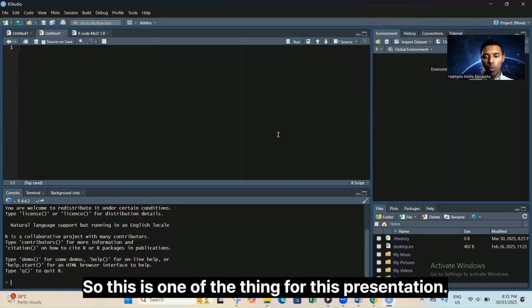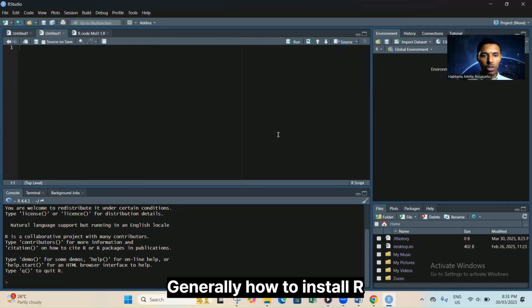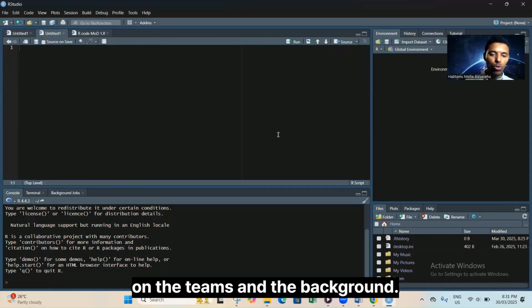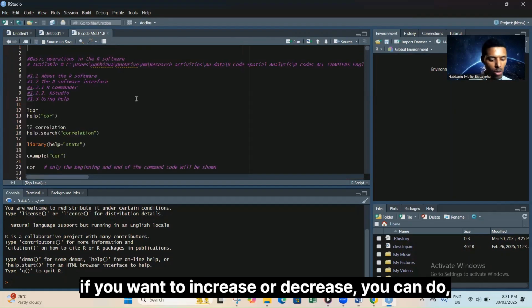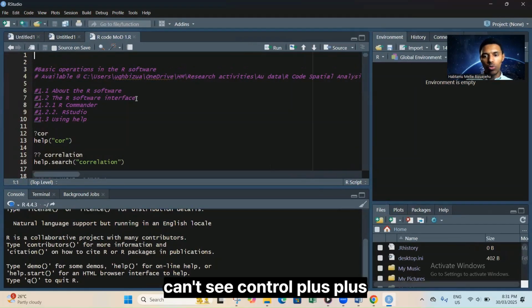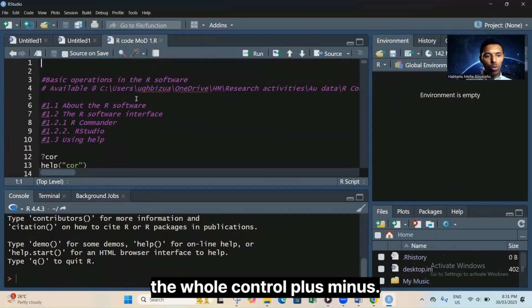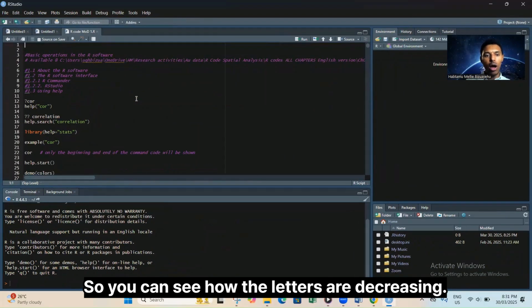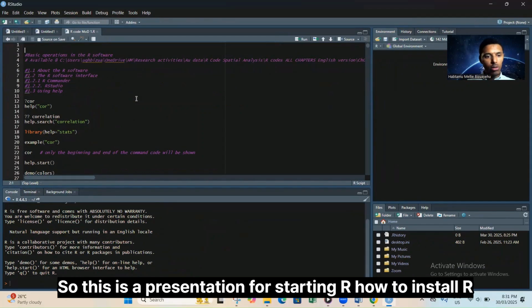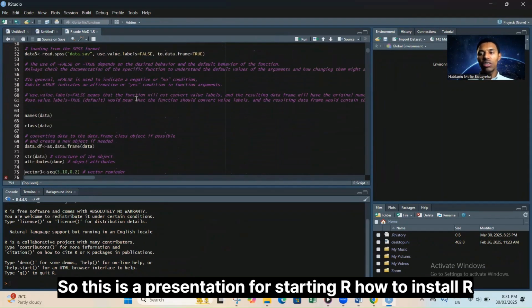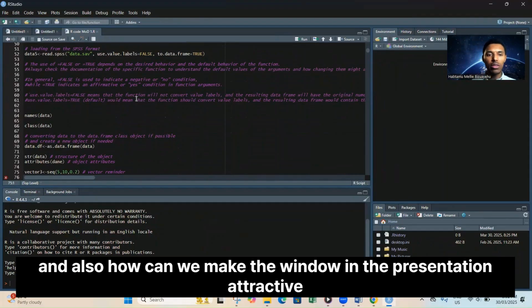So this is one of the things for this presentation, generally how to install R, and also how to play around with the themes and the background. The other is, if you want to increase or decrease, you can press control plus to increase, or control minus to decrease the whole. So you can see how the letters are decreasing. So this is a presentation for starting R, how to install R, and also how we can make the window and the presentation attractive for us.